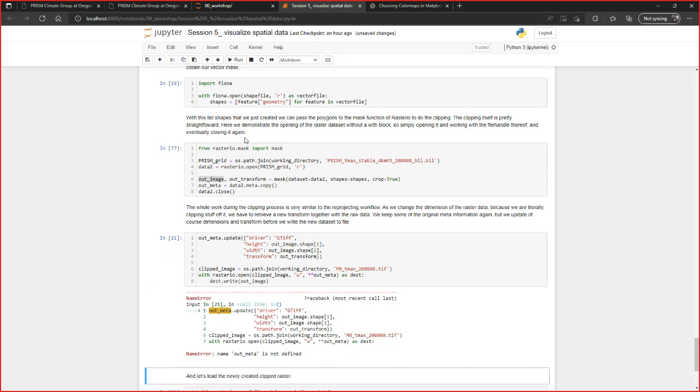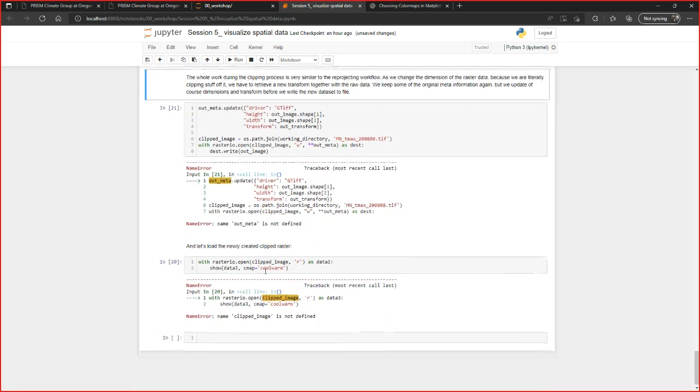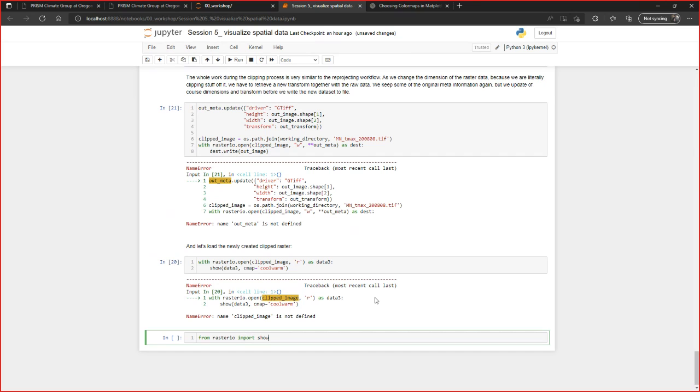Sorry, run that. My guess is that you may need to add a line that says, I'll just type it here for right now. Raster.io import show. I think that's it off the top of my head.